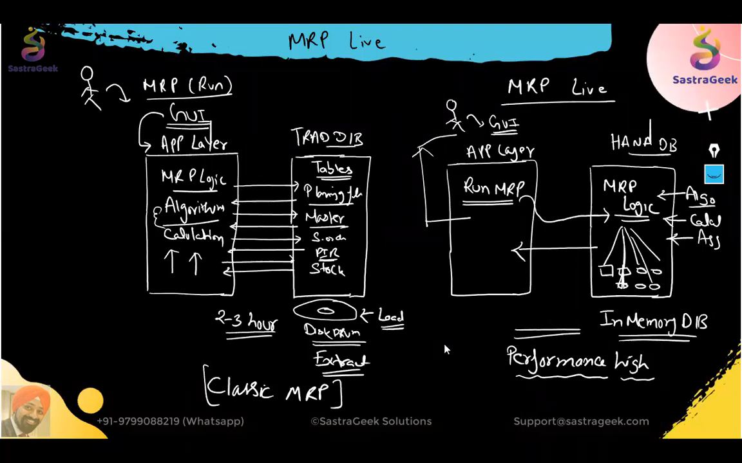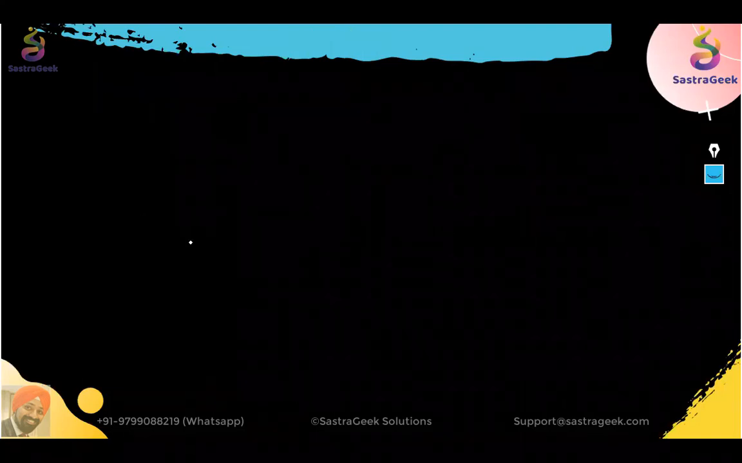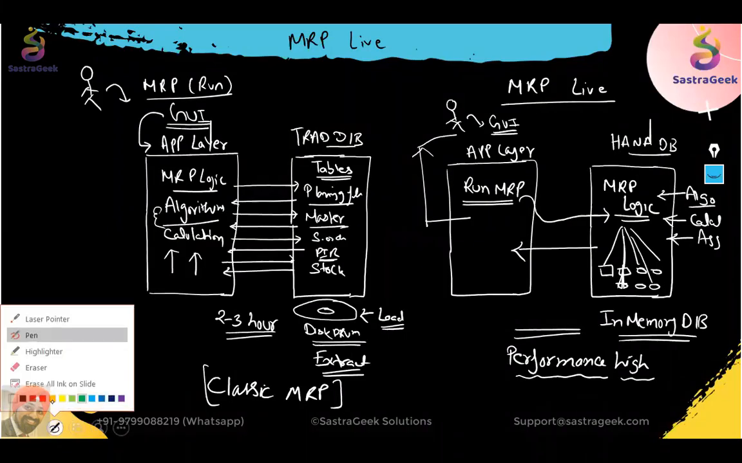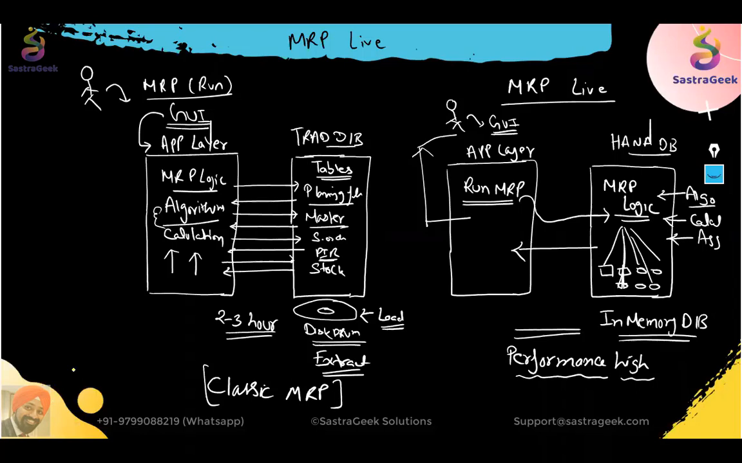So now what is going to happen here: although we are having MRP Live, classic MRP is still there. So it doesn't mean that this algorithm and logic from here has been completely removed. No, it has not been completely removed. Still, we would be having classic MRP also here.